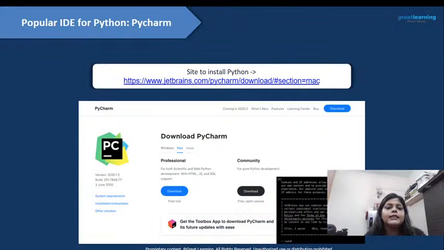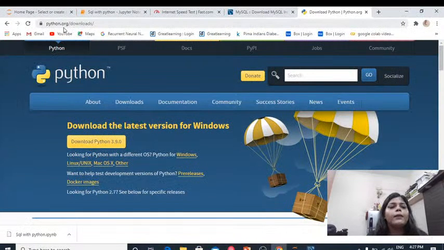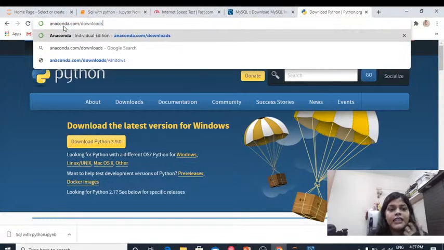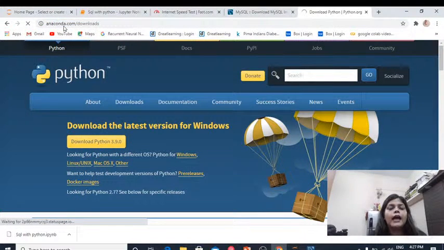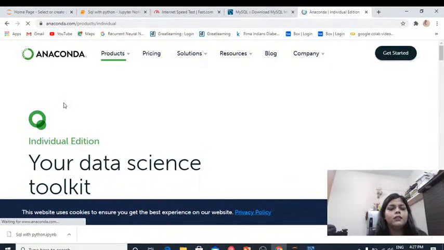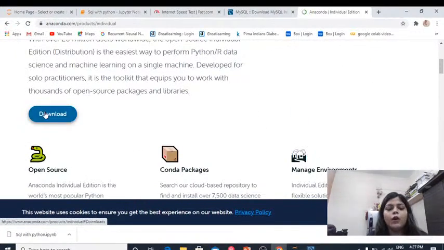Now there are lots of IDEs, integrated development environments. Suppose we talk about Anaconda, because today we are going to do this whole project in Anaconda. If you want to get Anaconda, just write anaconda.com. Here you will get an option called download.